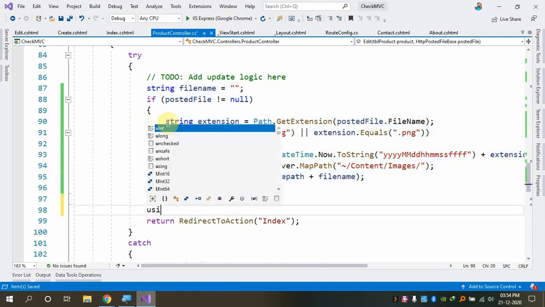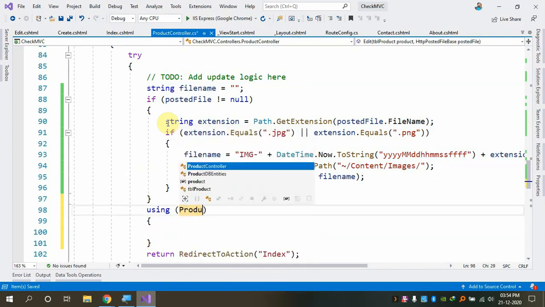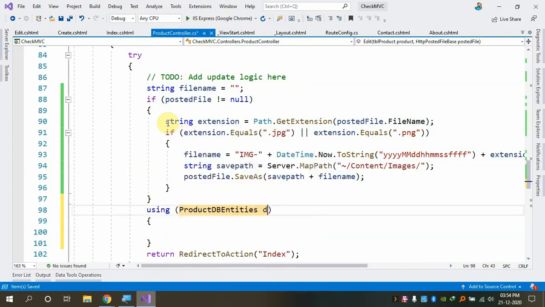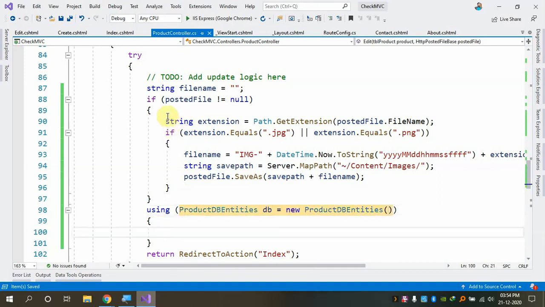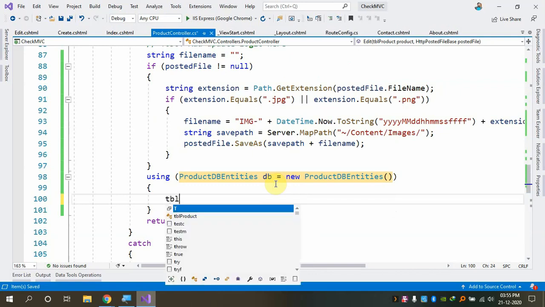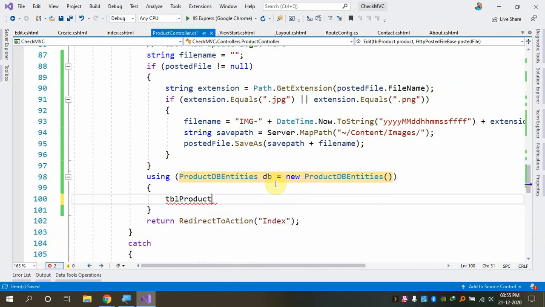Okay, it's very simple. I'll write using product DB entities. Okay, DB is equal to new product DB entities. Now there is another way to do this, but I'm using the longer way. Okay, I want you to find the shorter way if you want. Okay, but I'm going to just update already existing record. So for that, I need to find what data is available in the current one. So I'm going to create an object of product. Okay, so let me name it as TBL. Okay, this is going to be the new record.